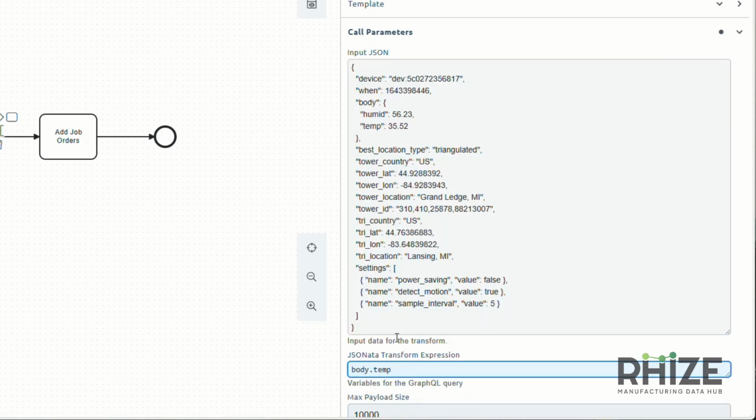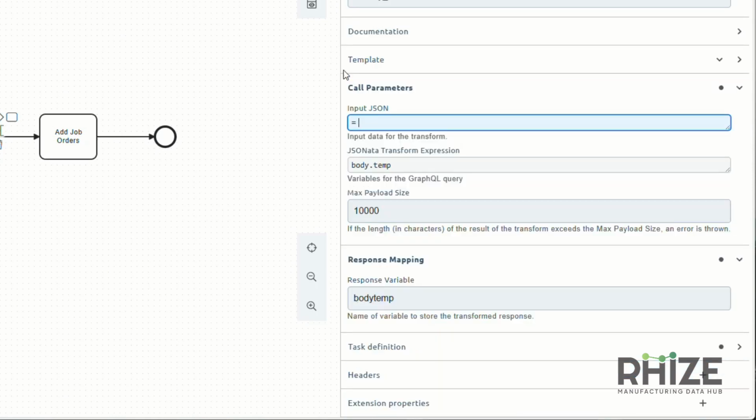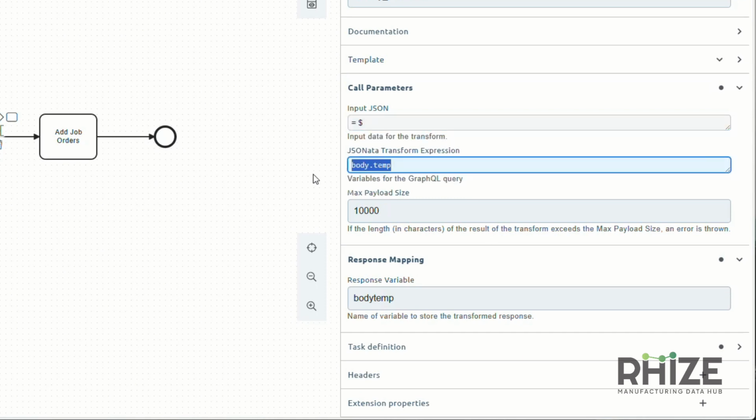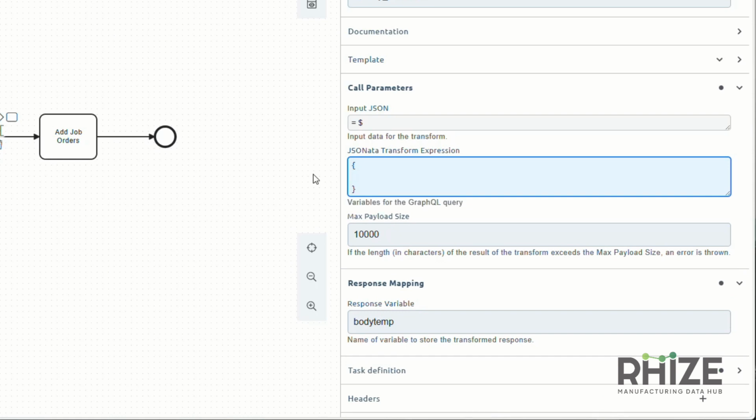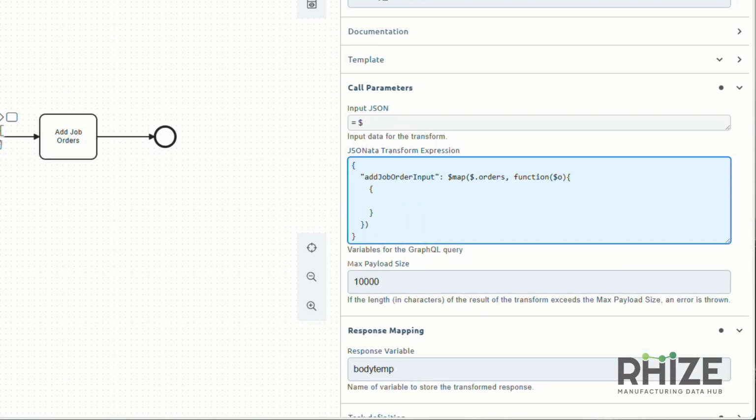Okay, so on the JSONata transform service task, there are two inputs. There is the input JSON and the JSONata transform expression. What this task does is it takes the input JSON document and then applies the JSONata transform to it. And then the resulting outcome is put into the response variable. The input JSON can come from the process variable context, which can be done by simply using an equals $ sign, which you can see above the transform expression.